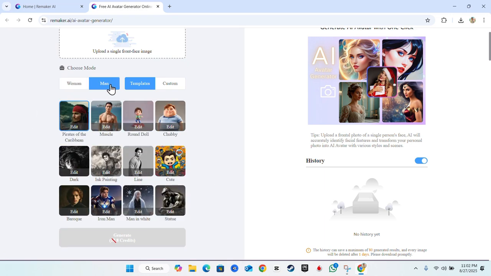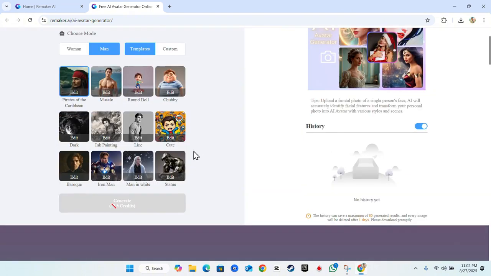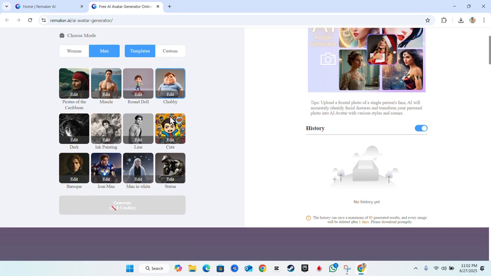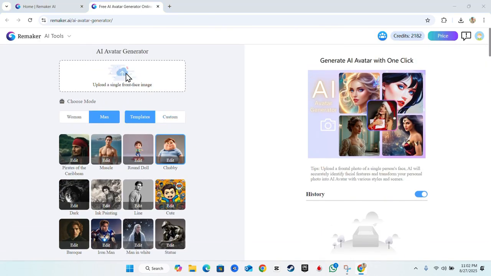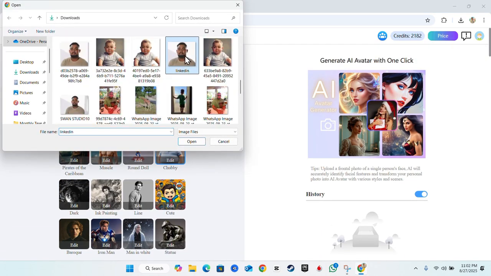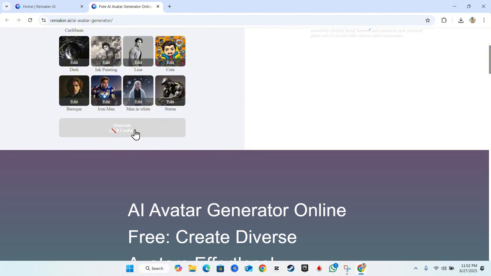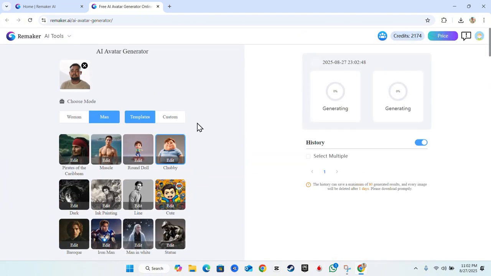Now I'm gonna go ahead and choose, for example, male right here, and I'm gonna create an avatar. So let's say I want to create an avatar using this chubby boy here. I can go ahead and click on that, and I can just simply upload my image. So I need to find an image of myself. Hopefully I have one here. So let me take this image right here, and I'm going to go ahead and upload this image, and then scroll down and click generate.